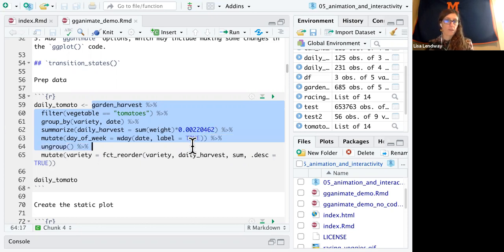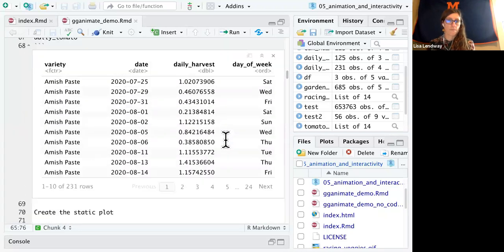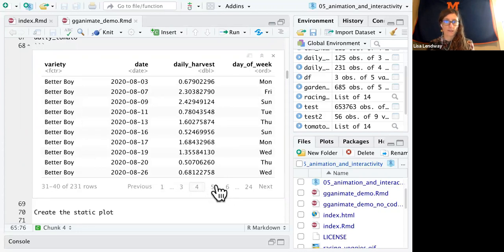I ungroup the data, and then for variety, I'm going to replace that, and the replacement is going to be a reordered variety, and it is ordered by total harvest. So let's run that code. And here we can see all the different tomato varieties that you're probably all quite familiar with now.